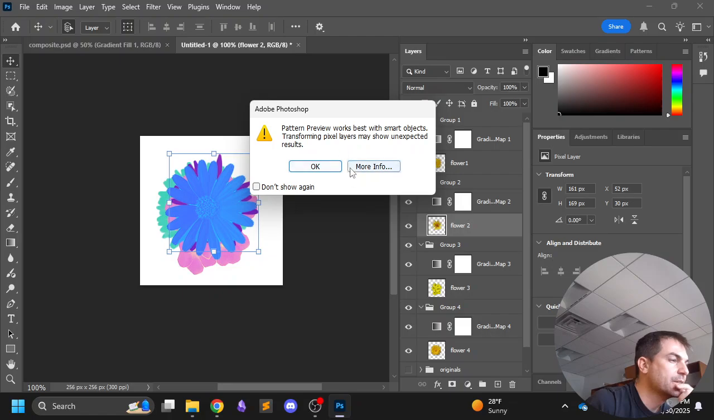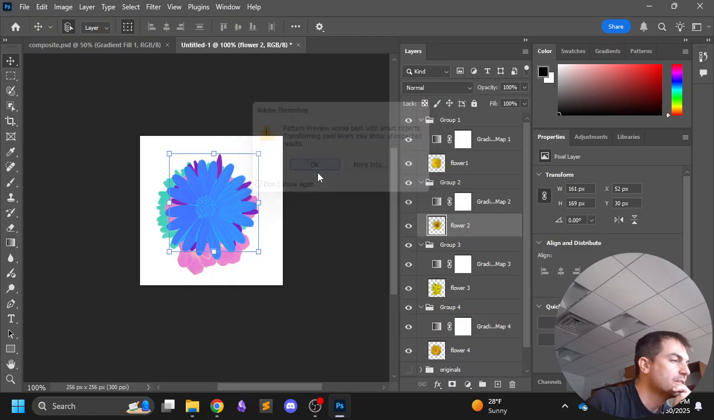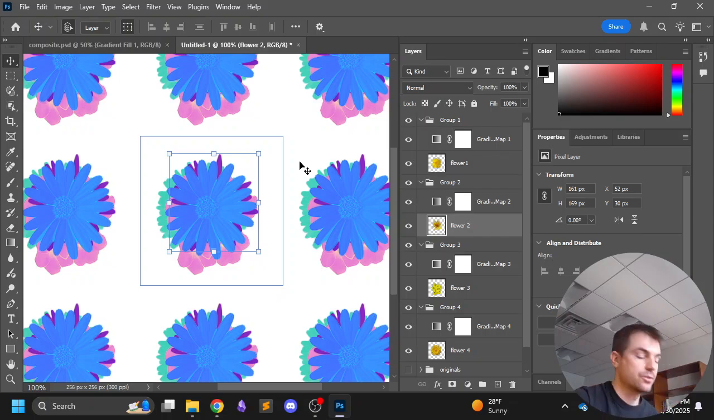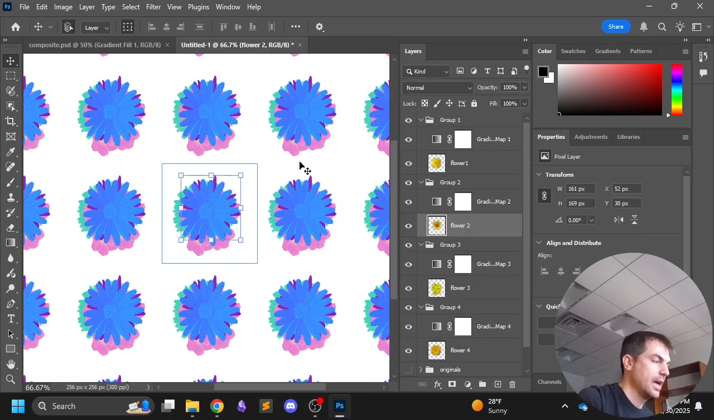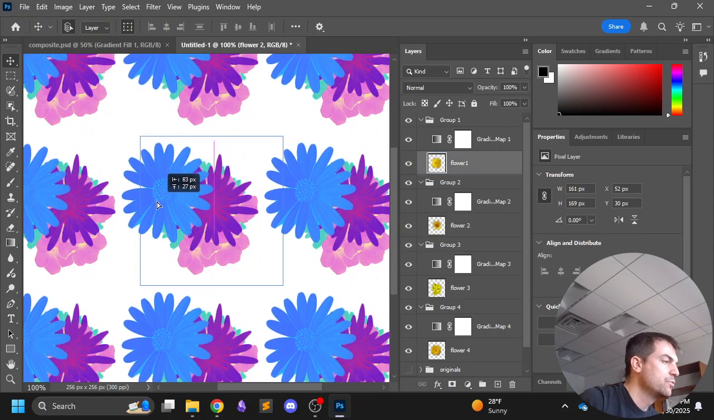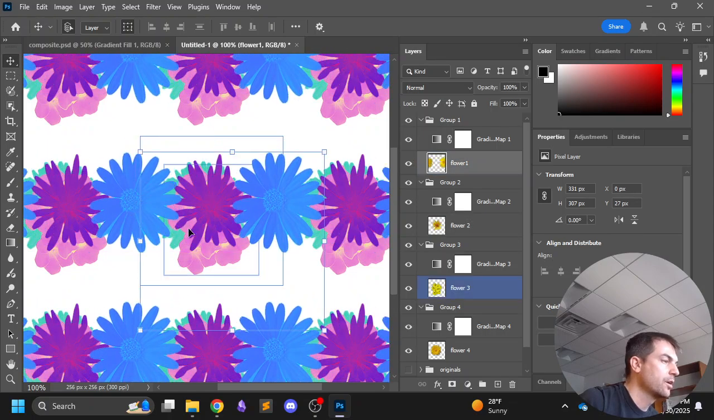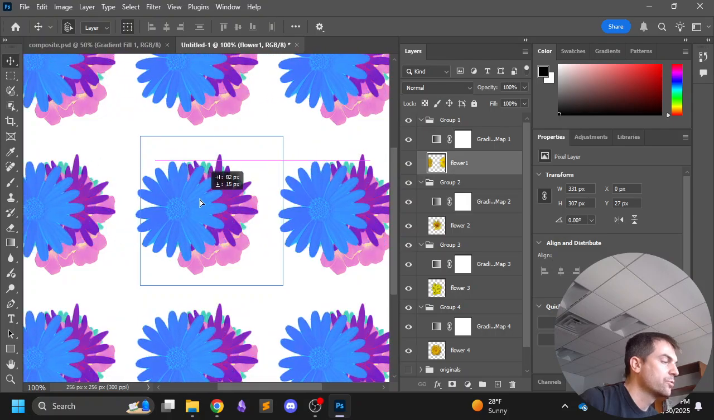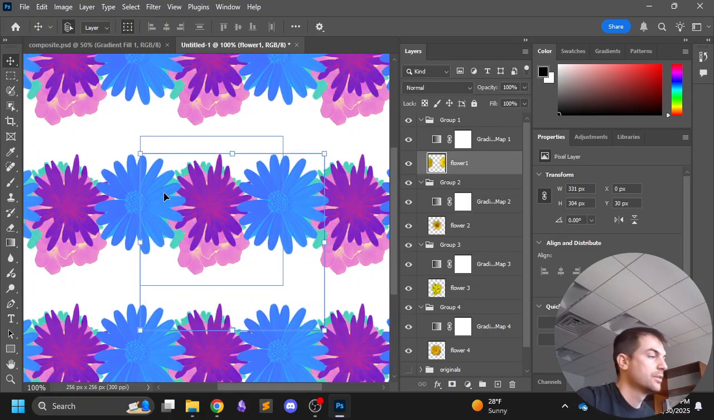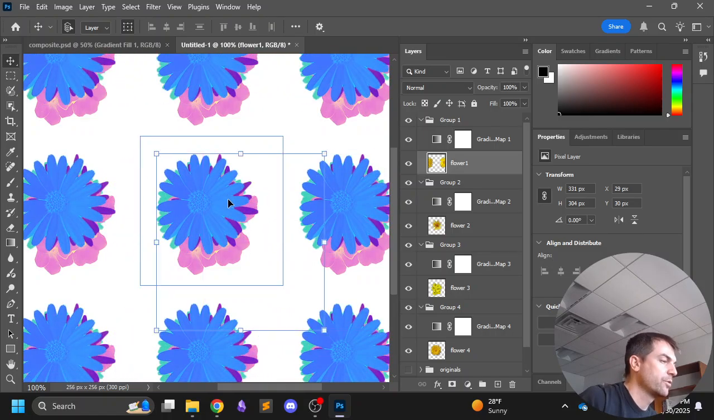It says it doesn't like pixel layers. I think this is gonna be fine. I'm just gonna hit OK. Okay, so this is what our pattern is gonna look like, and it already kind of looks fun. But look, if I move this flower, look at how it's going to wrap around. So that's kind of fun. And it does it for us by itself.